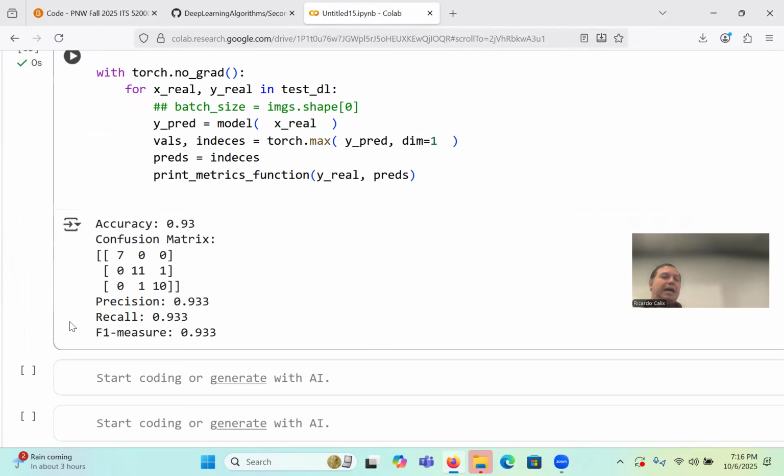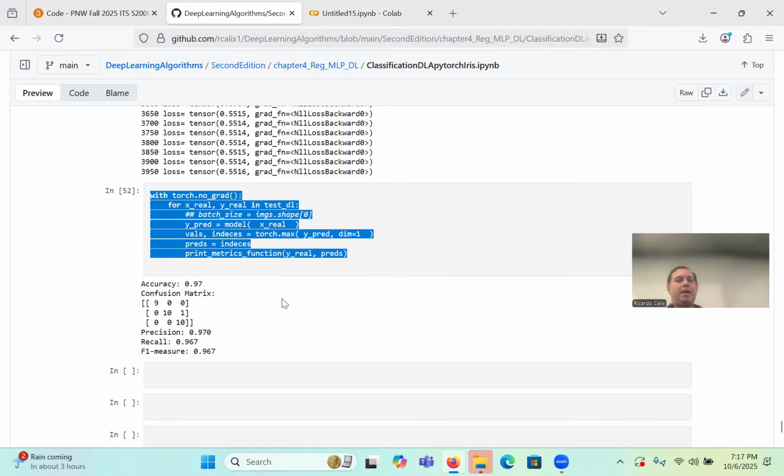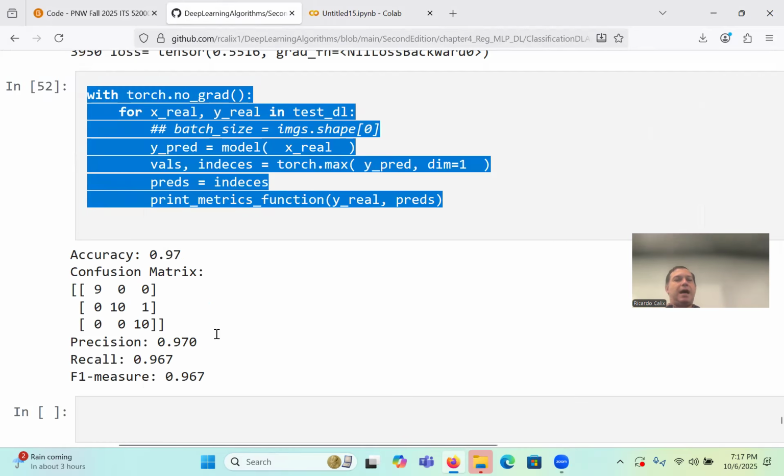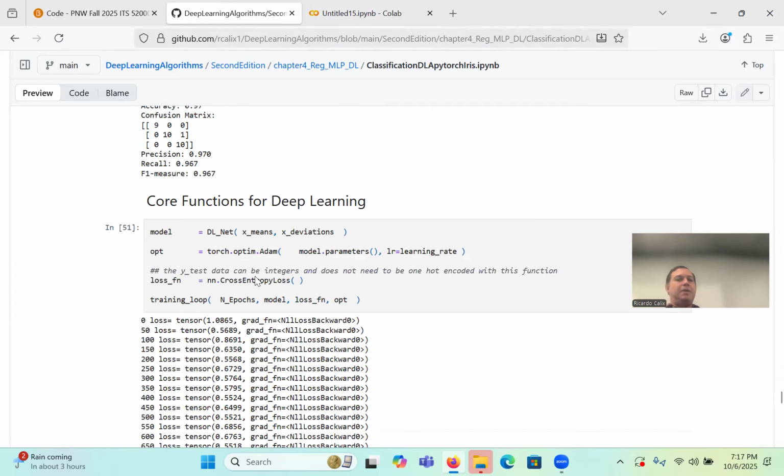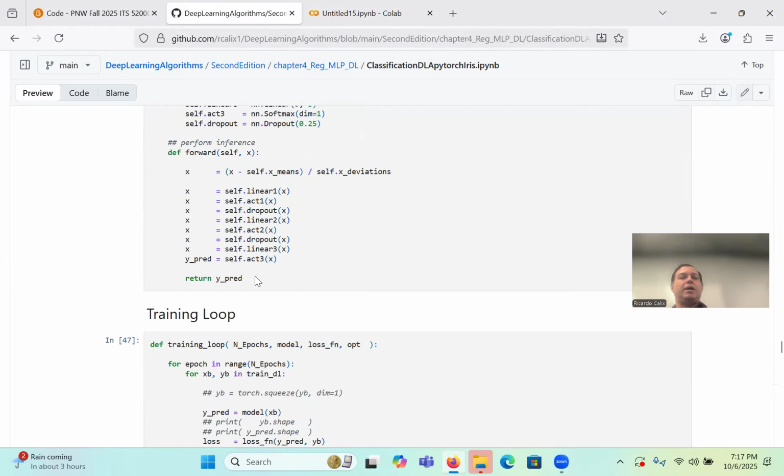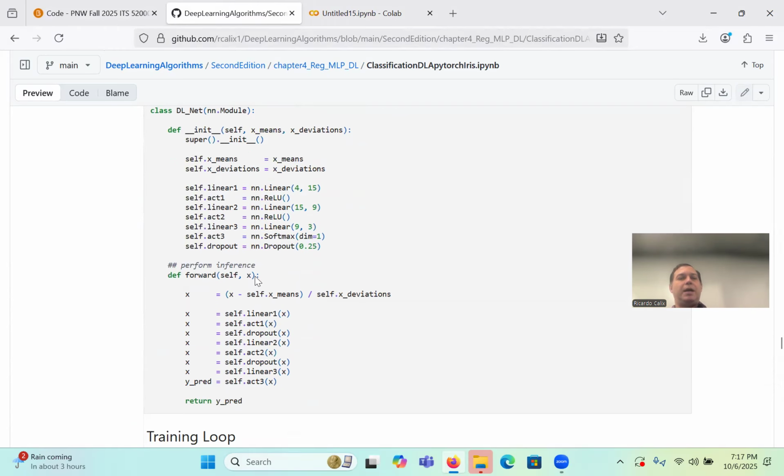This is 0.933, so it is better. The other one was 0.90 across the board. Do you guys see that? It's a little bit better. Now the other DLNet, I was just playing with it. I looked at the Jupyter notebook here, and this one seems to have gotten even higher, right? So it might be that this is a good example where the architecture didn't need to be so complex.